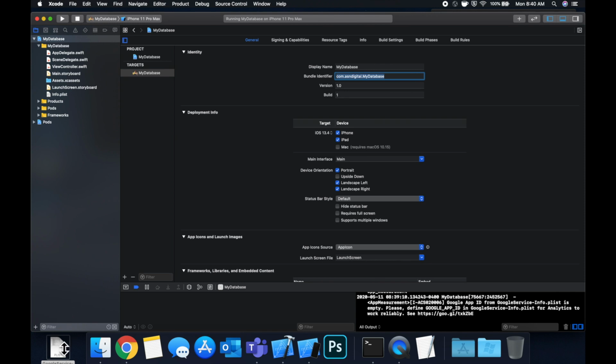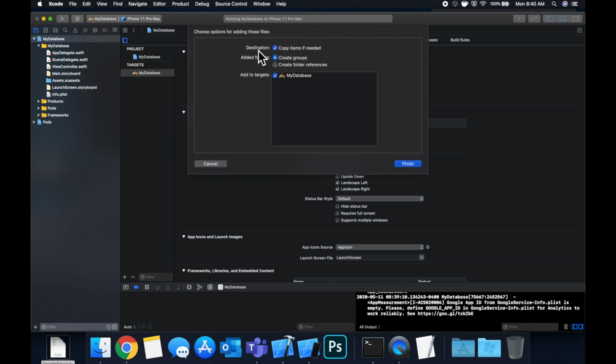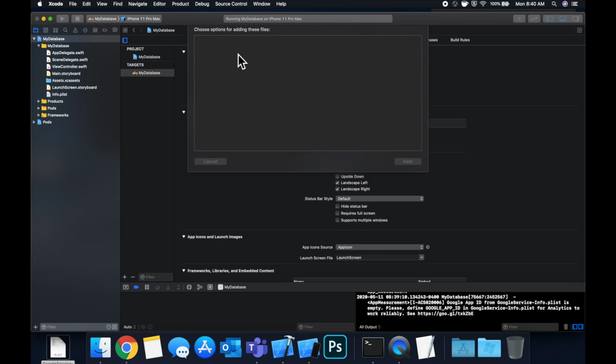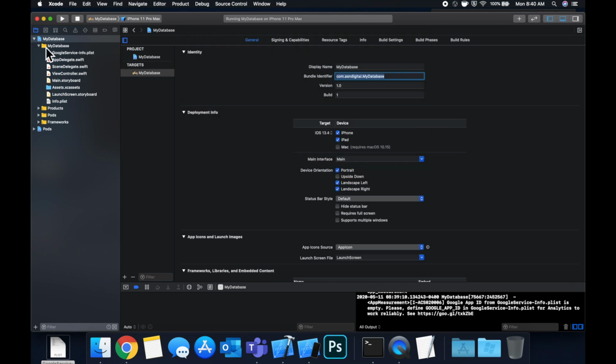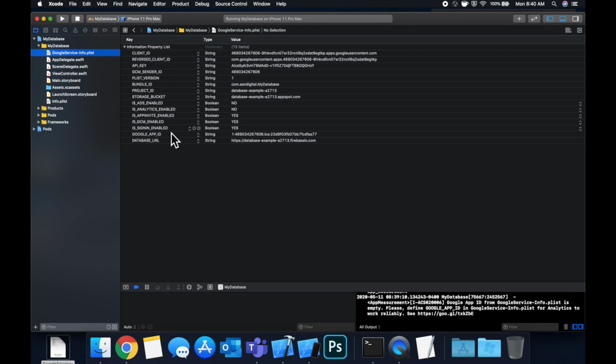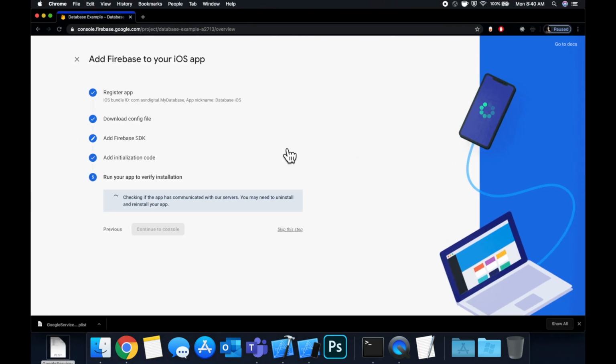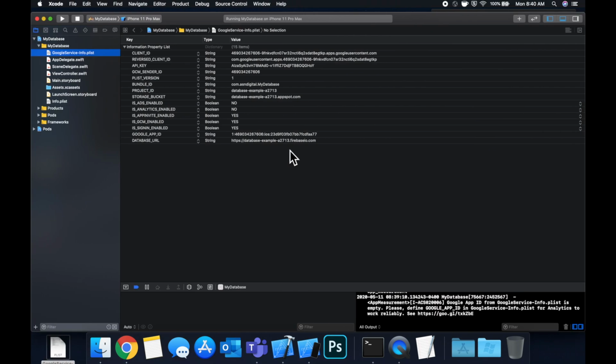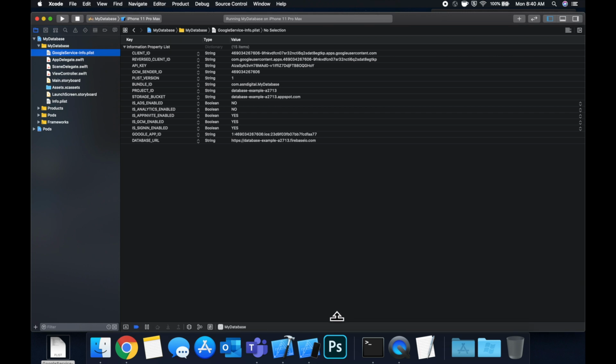So let's start by dragging this file into our project. Make sure this top box is checked to copy the file. And if we actually click in this, you'll see that there's a database URL. And we haven't even actually configured our database here, but Google knows based on this instance of a Firebase project that it's created that this will be the database URL. So just kind of cool to look at and know.